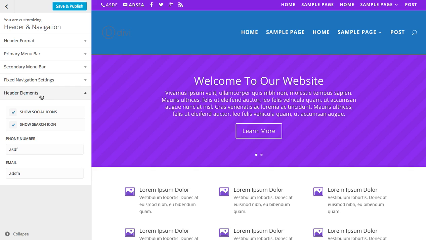Moving on to the header elements, this is where you can enable and disable items that appear in your navigation bar. So if you don't want to show the social icons or the search icon, you can disable those here. And you can adjust your phone number and email address that appear at the top here if you want to add your contact information.